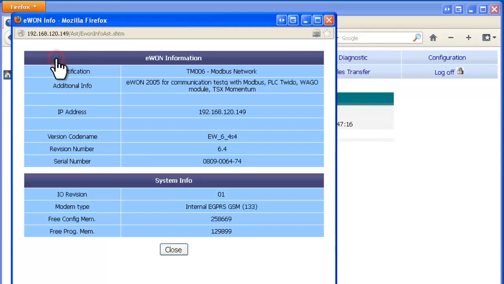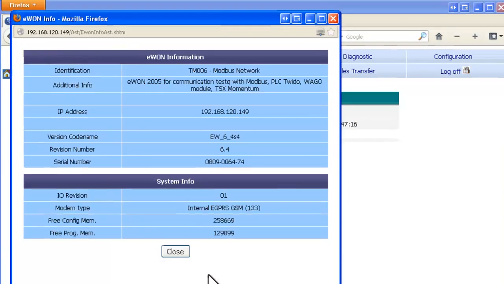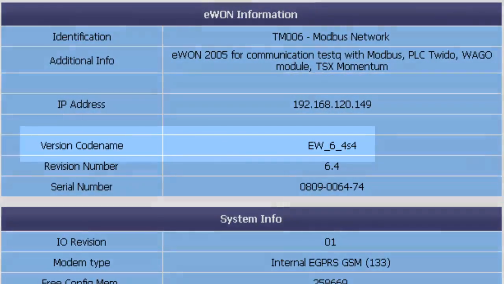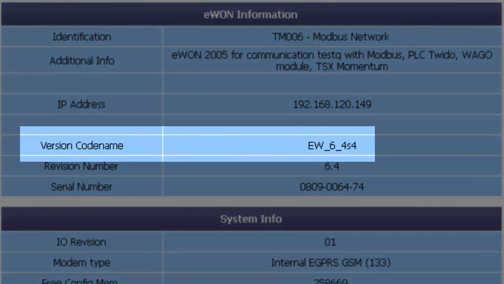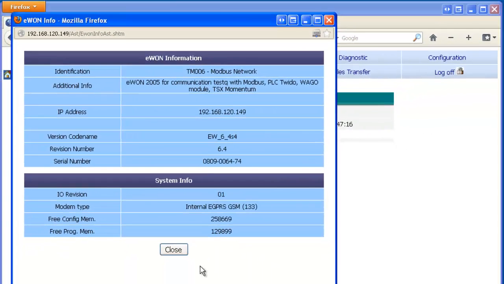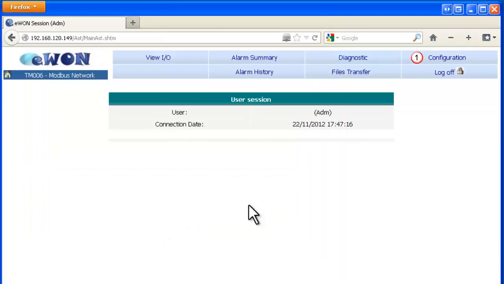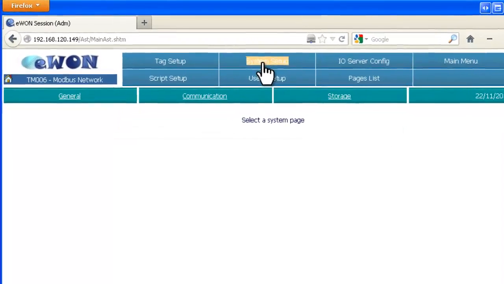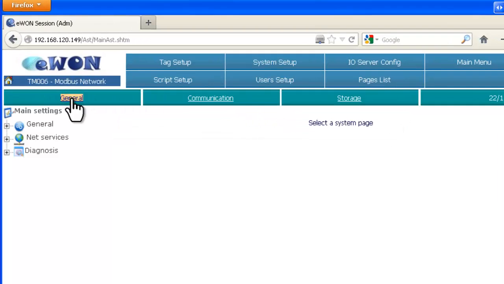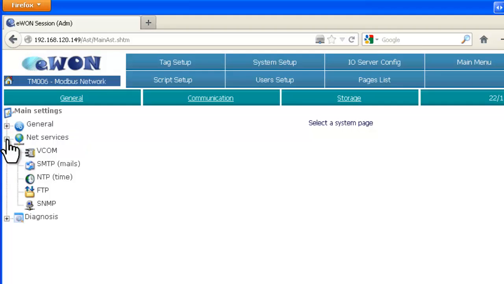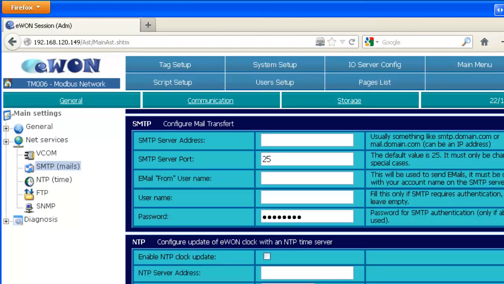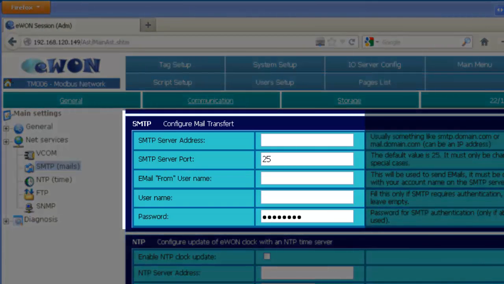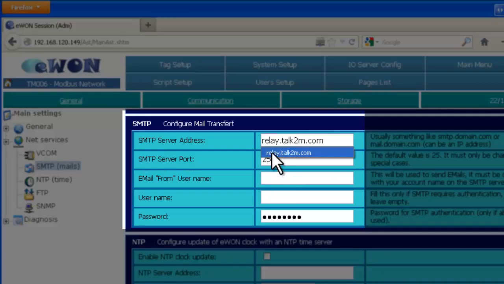Log into your eWON. Click on the eWON logo and check the firmware version. Remember, it must be 6.4 S3 or higher. From the main menu, go to Configuration, System Setup, General, Net Services, SMTP, Mail. Enter relay.talk2m.com in the SMTP server field.